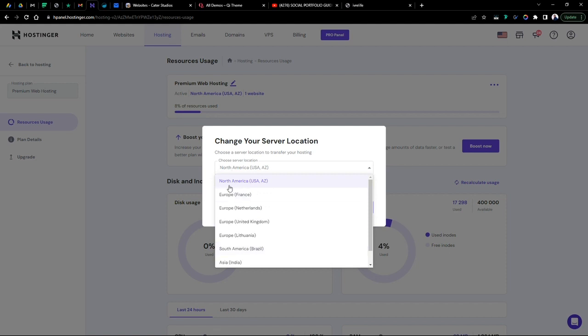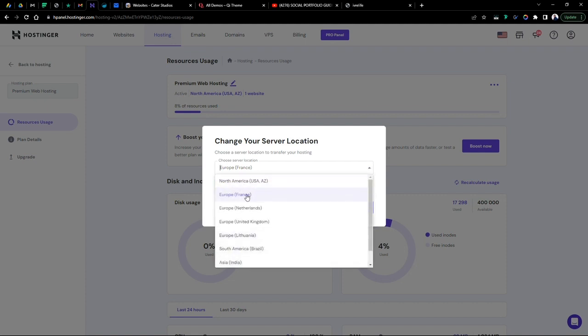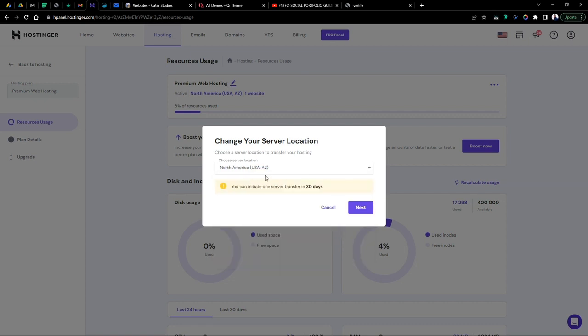I think the location of Hostinger, their headquarter location, is this USA AZ. So if your hosting is pointed to Europe, France, you have to come back to this particular place. If you are noticing lagginess in your websites, you have to come back to this part. Click on it and click on North American AZ. When you click on this, you can click on next and proceed.